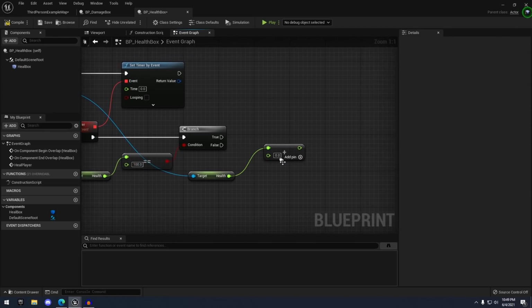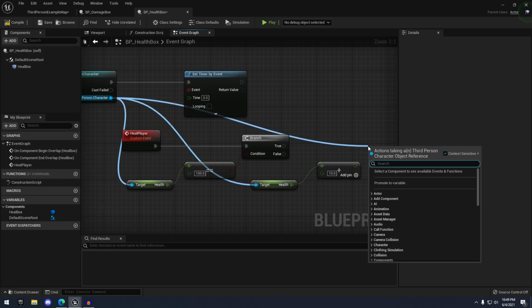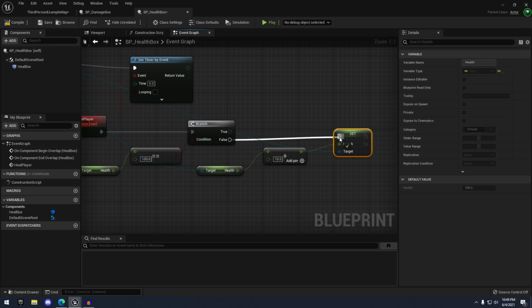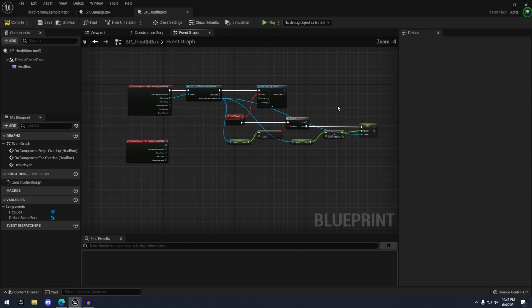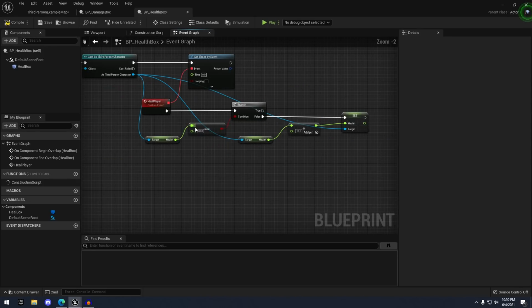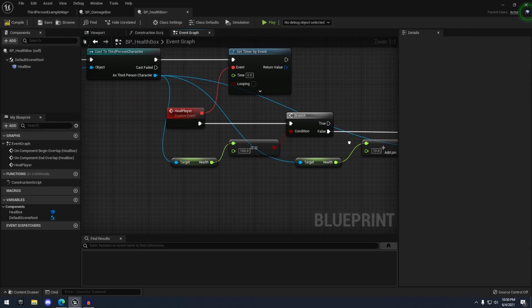say, 10 HP, and then we again drag off our character and set health, hook up the add to our health variable and hook up the false into the health. So again, we want to heal our player when they overlap. If they have less than 100, we want to heal our character 10 HP.